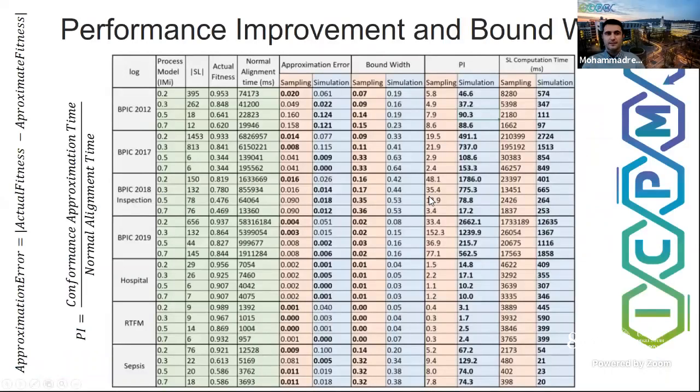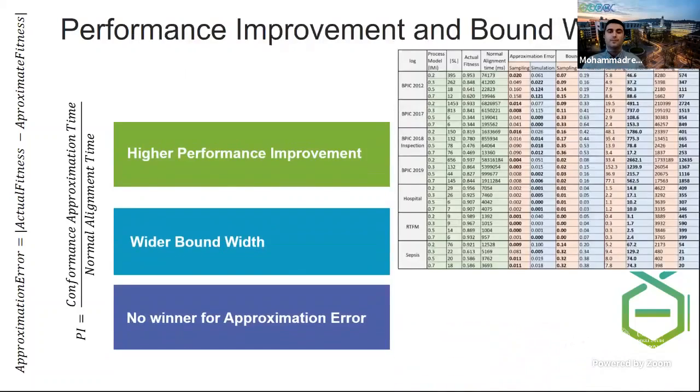Here you can see the results of these experiments. Of course, there are lots of numbers and it is very hard to follow, but the main message of these experiments is that we always have a higher performance improvement. Sometimes we improve the performance of normal alignment more than 1,000 times. We also find that the sampling method could provide a tighter bandwidth, that is better in this case. So the sampling method is more accurate. However, for approximation error, there is no winner. Sometimes the sampling method is better, sometimes the simulation method.